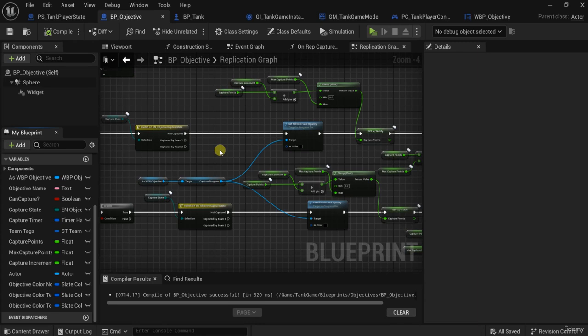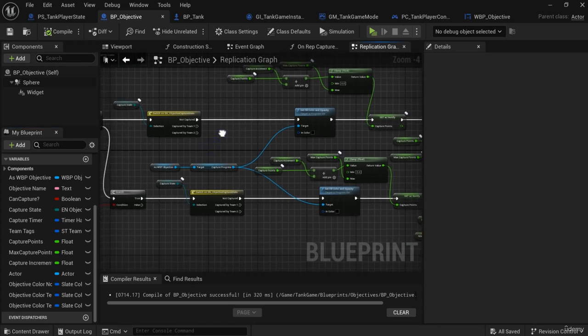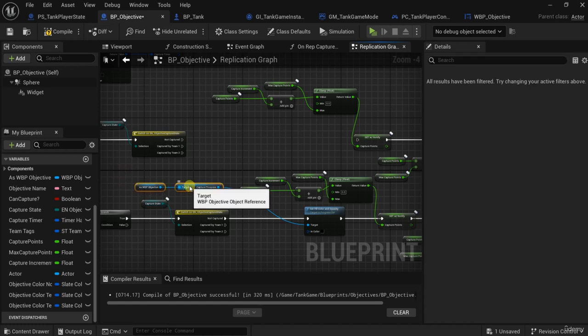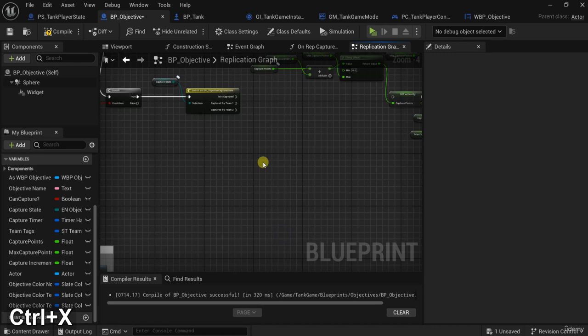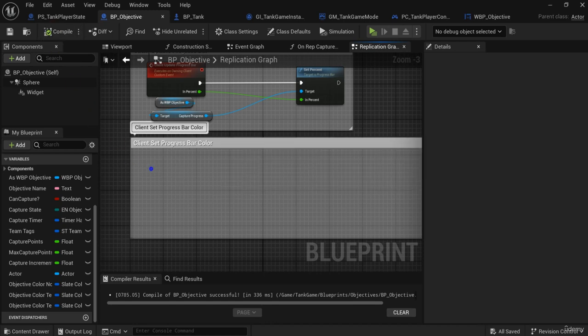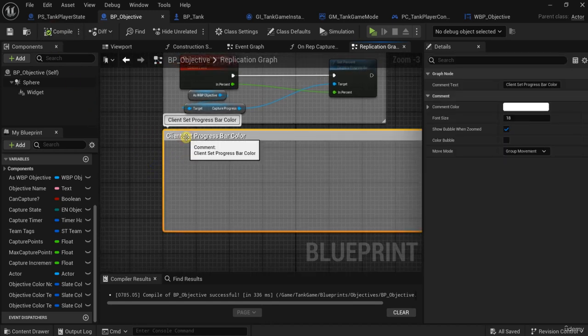Hello again, and let's continue by changing the color of the progress bar according to the capturing theme. So let me just move these to a custom event. Just delete this one, and let me move this one and cut it. Let me delete this because I already was testing. Also delete this.